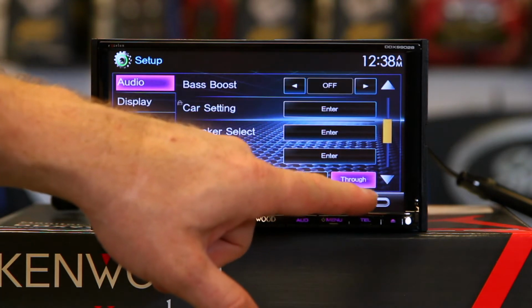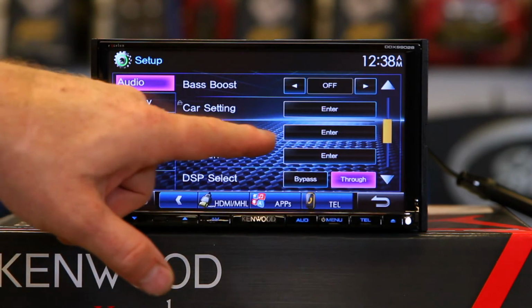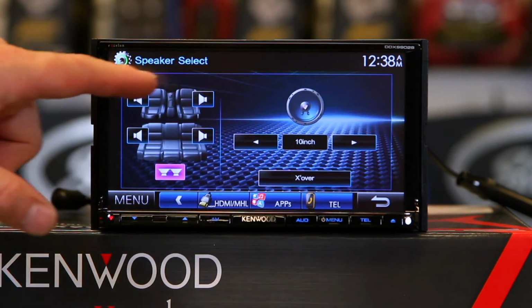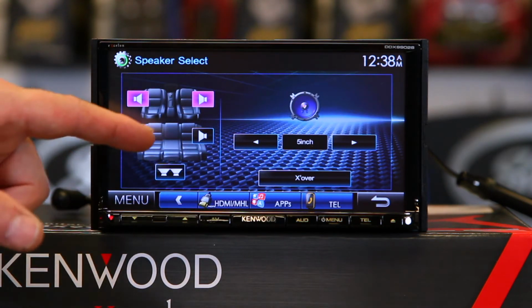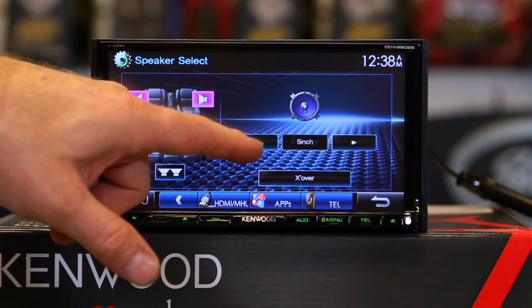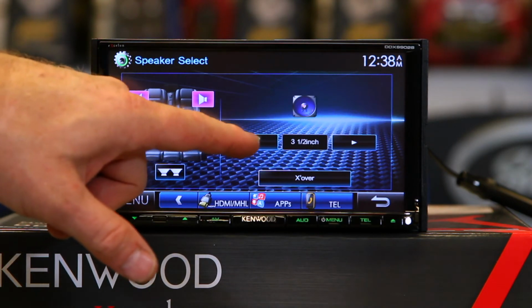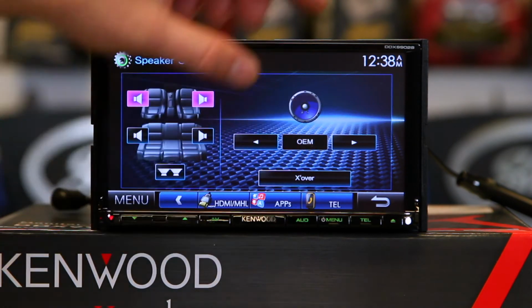Scroll back down. Speaker select. Hit enter. What this allows you to do is a very easy way for people that don't understand crossovers to set up the speakers. So for example, you can tell it what size speaker you have. You can say it's a factory speaker.